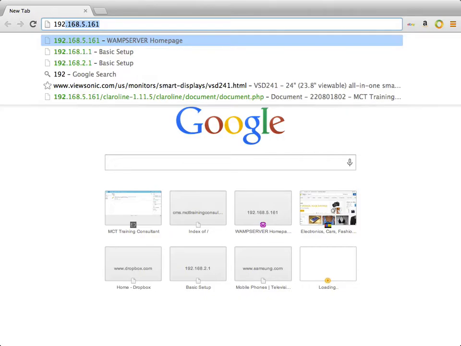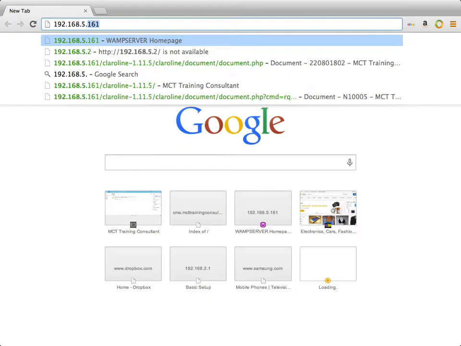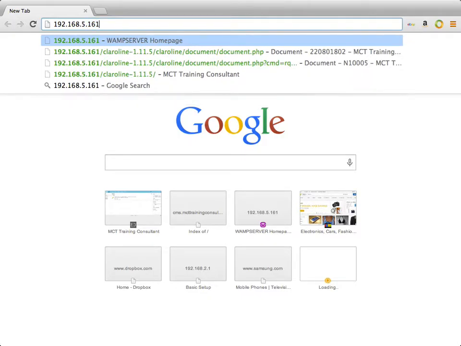So follow my instructions. I will ask you to type an IP address in the URL bar, the Universal Resource Locator bar. I will say type 192.168.5.161. This is what I will ask you to type. That's all you need to do. Wait for my next instructions.